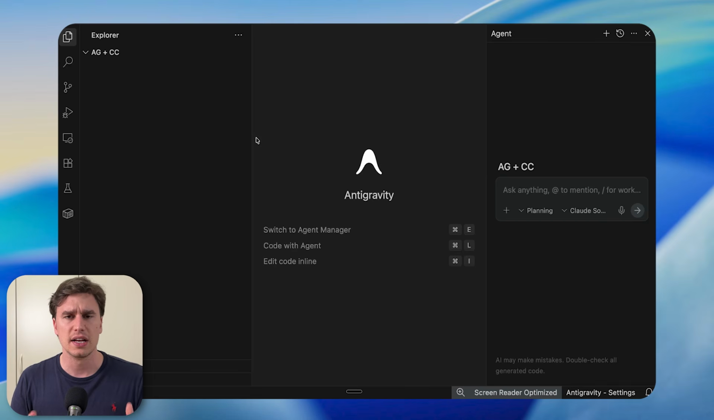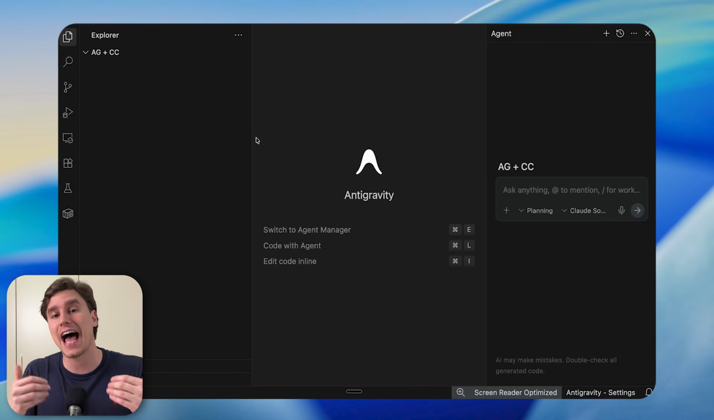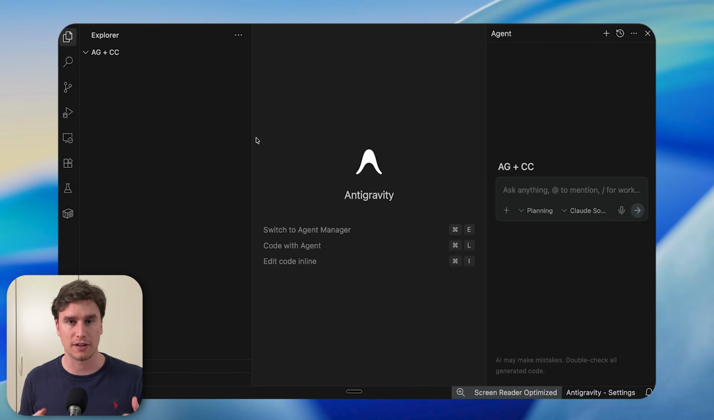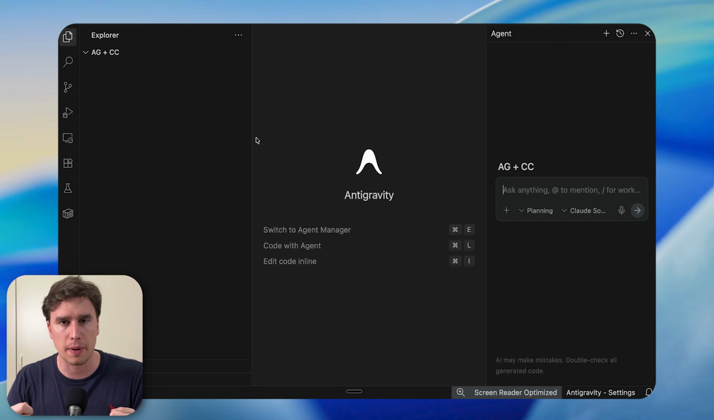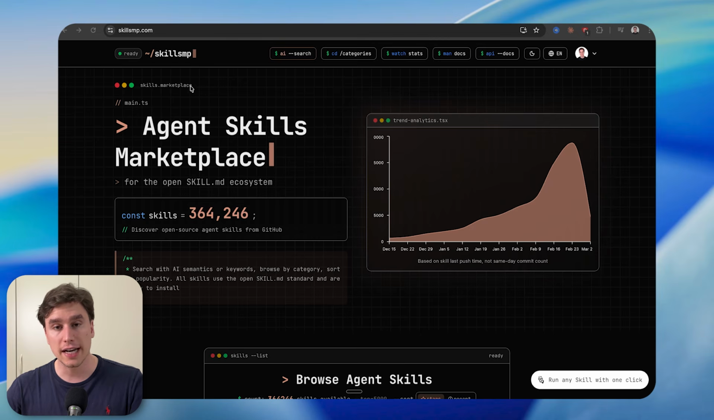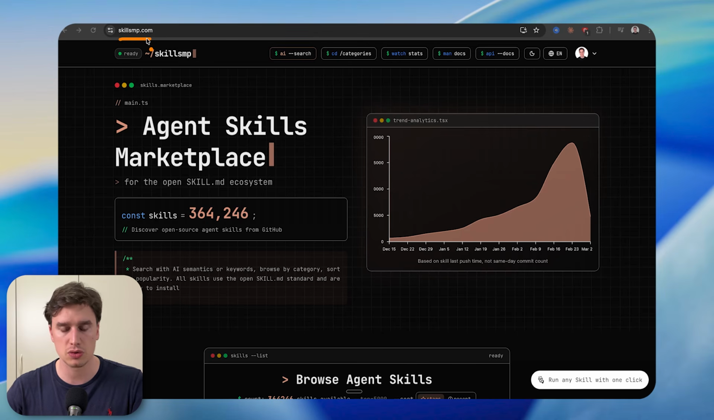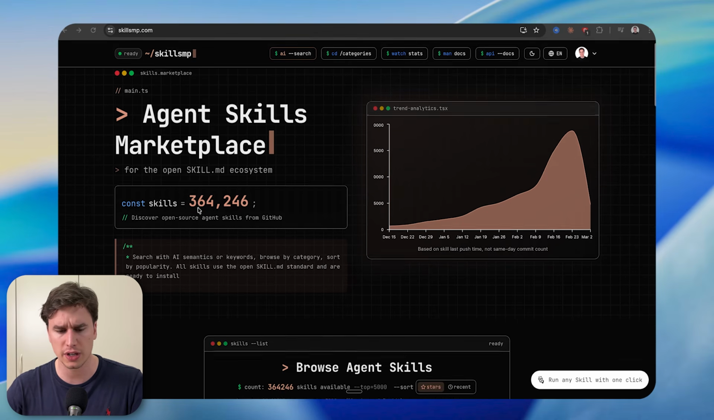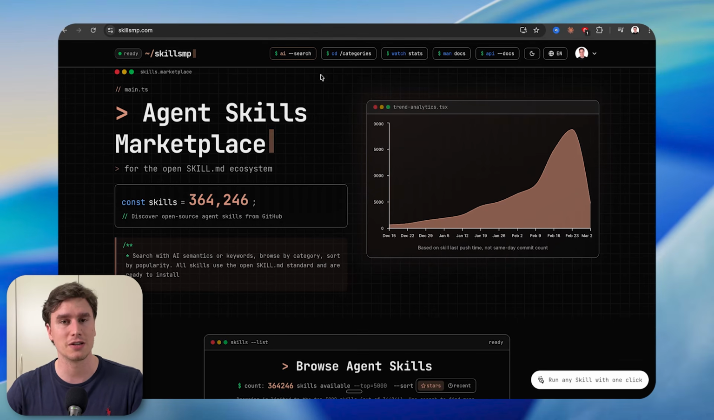And what are skills? Skills are nothing more than an enhancement that we do to Antigravity in order to give it some superpowers, right? So where do we find them? You can go to the marketplace to find general skills, and here I would highly recommend you go to skillsmp.com. It has more than 300,000 skills, right, that you can choose from.